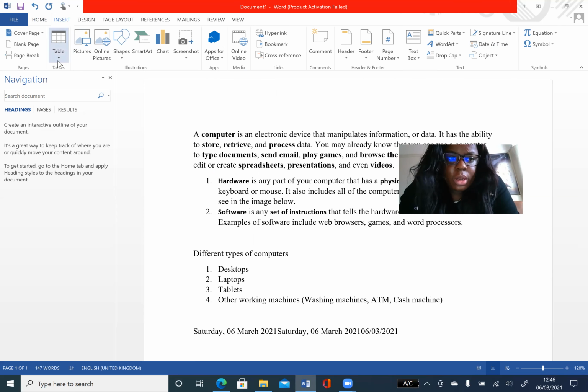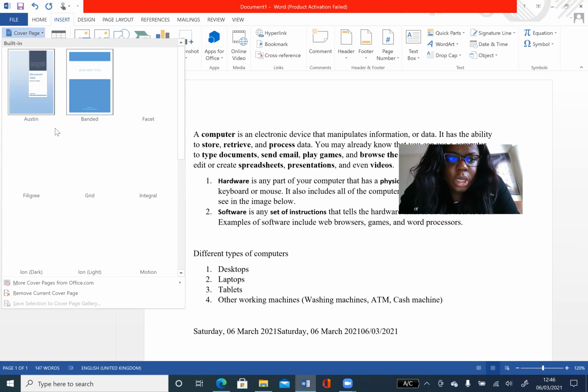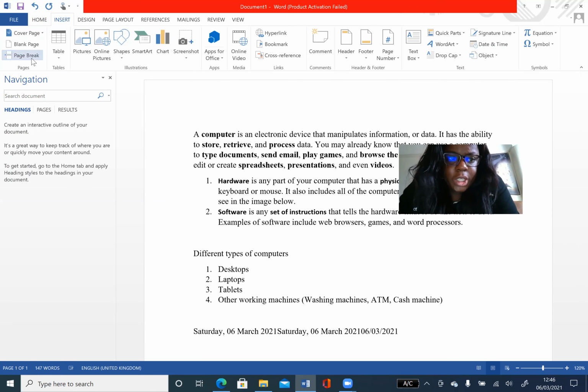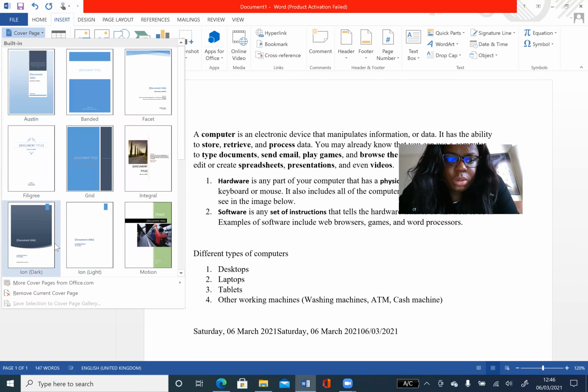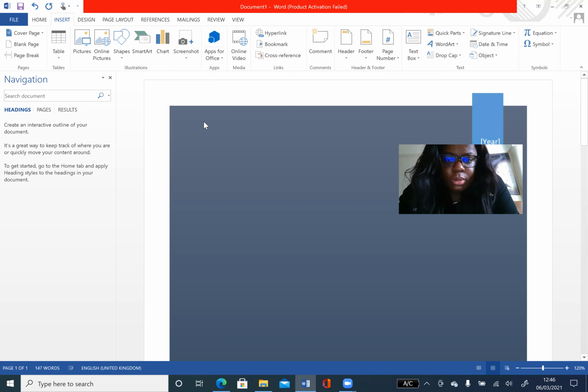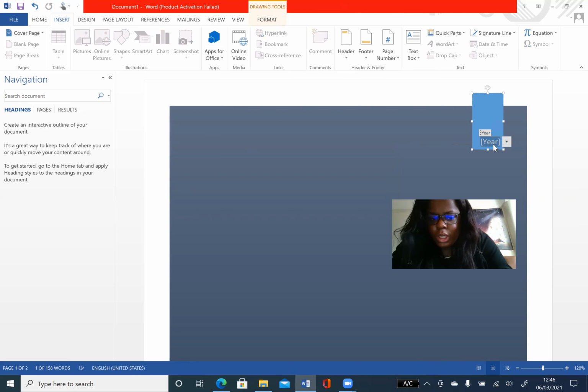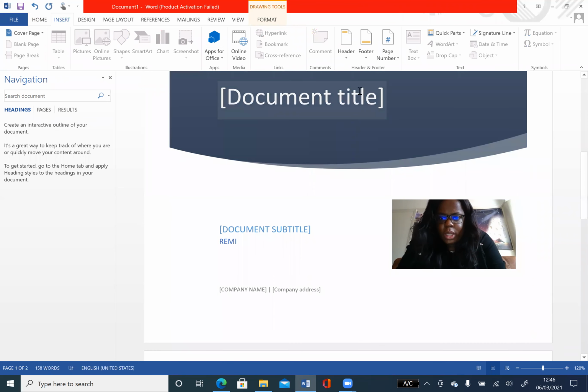Let's put the cover page before putting the table. So I click cover page under the group pages, and I choose this one. I like this one here. All the options are here. You choose the one you like, you follow the options, the format of the cover page. So here, put 2021, document title.